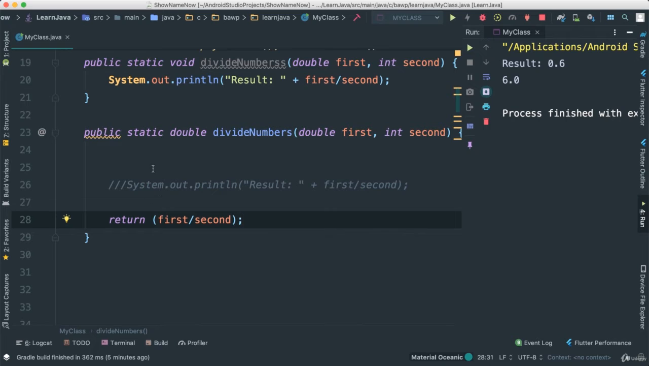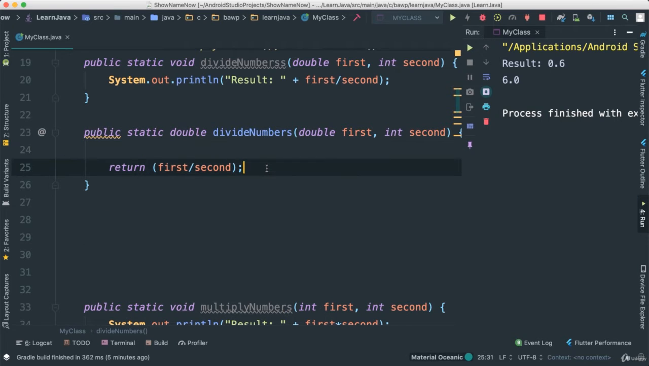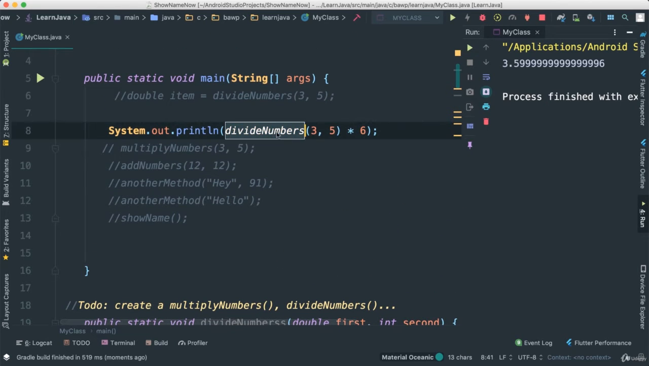So now look at this. What's happening now is that we are making our method more concise, succinct, and better, because we're saying this is a double we're expecting. So the return is going to be just first divide by second. Save this and see what's going to happen. I'm going to run again. Now we see 3.59, all that number. Very good, because this is what we're doing here. We're systeming out the division between 3 and 5, and we multiply by 6. In fact, I can get rid of this. Command run, or control run, I should say, and 0.6.